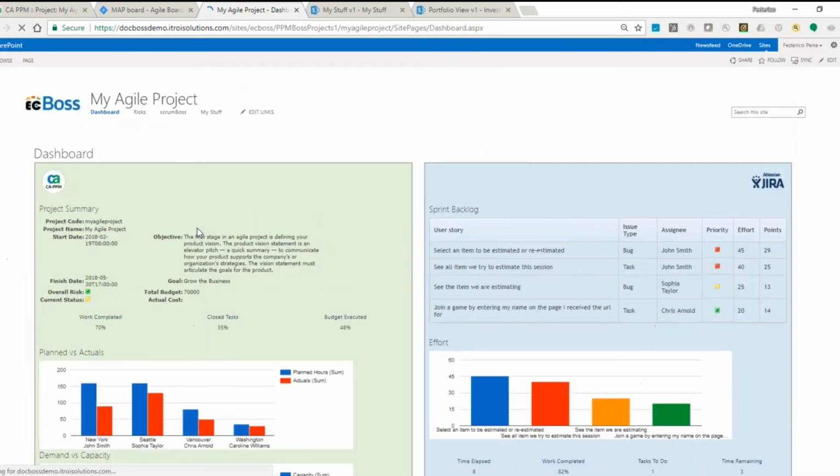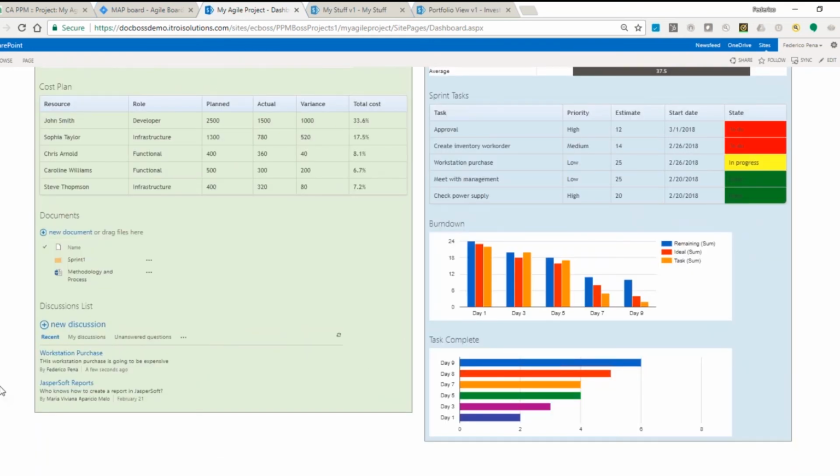So we're going to come to my project here, and within this project, because we're utilizing SharePoint for collaboration, we can see that there's no discussion here. But if I refresh the screen and come down here, I can see that for the task workstation purchase, that same comment that was delivered within Jira is entered through here. So now I could have somebody from finance responding to this and adding information to this particular task, right? So this provides a back and forth.